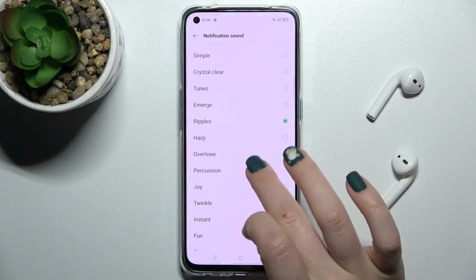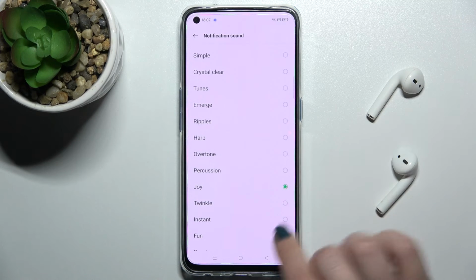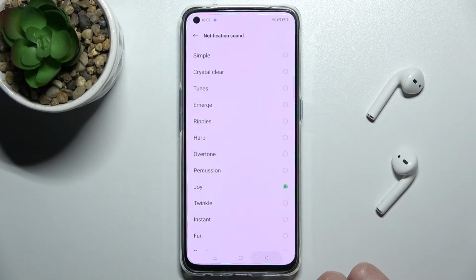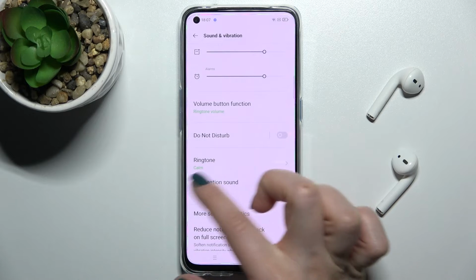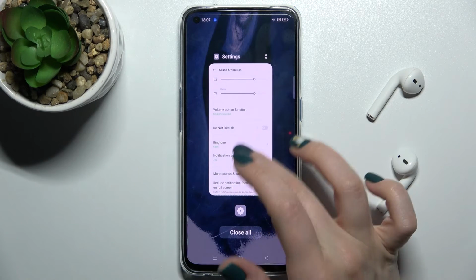For example, we can go with the Jaw one, and now just to save the changes, go back, and as you can see, our notification sound has changed successfully to another one. So that's how it looks.